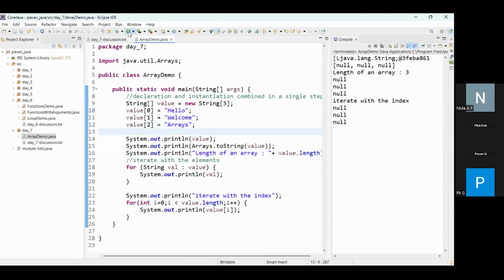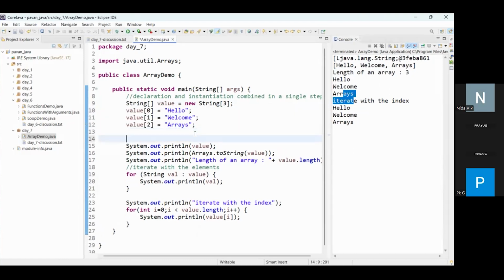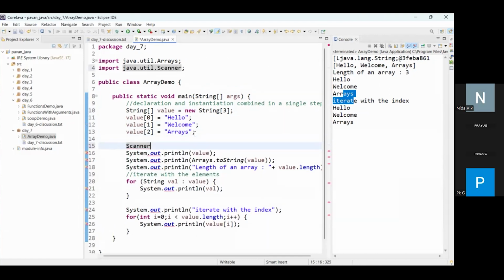Now coming over here, can you see? Hello, welcome, arrays. Length of the array is 3. Now either you can assign the value like this, or you can get the value from the user. For that, we will be using the scanner from the util package.